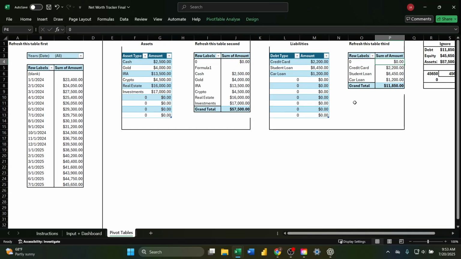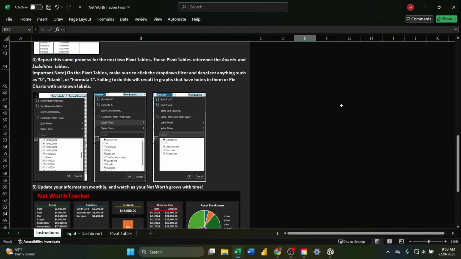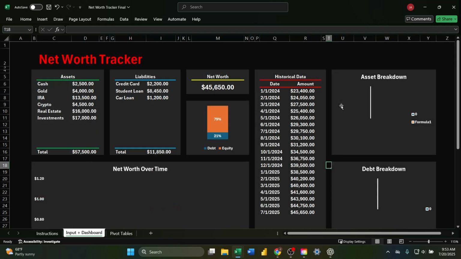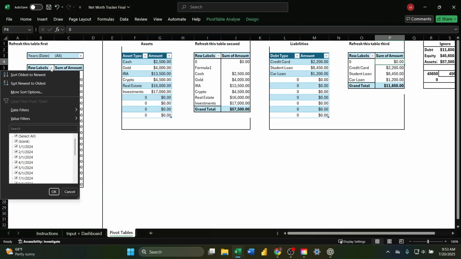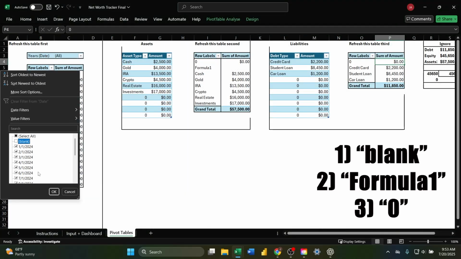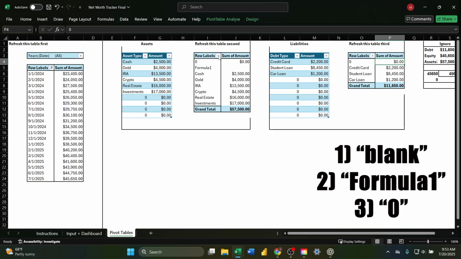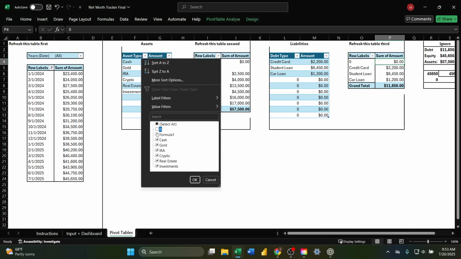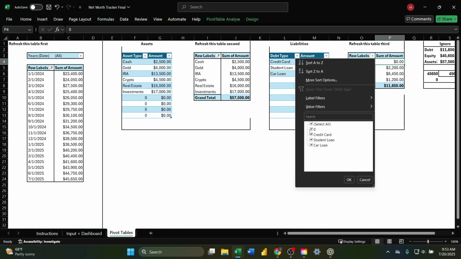Before we view our completed graphics, we still need to complete step 4, which tells us to remove any errors from our pivot tables. To do this, simply click on these filters up here and remove items such as blank, Formula 1, or 0, which will skew your data. Once we've done this, we're ready to view our dashboard.